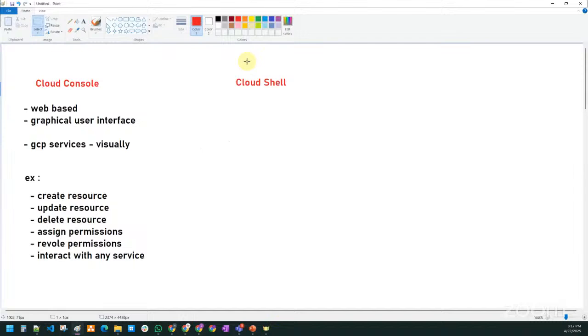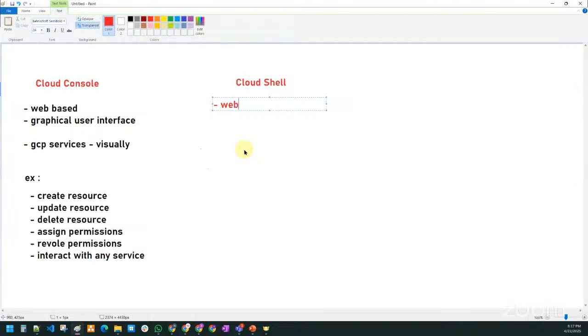Shell also to interact with the GCP services. But Cloud Shell is a command line interface. Sir, what is Cloud Shell? Sir, Cloud Shell is web-based, the very first thing. It is also available over the web only. But sir, what is this one? It is a command line interface.